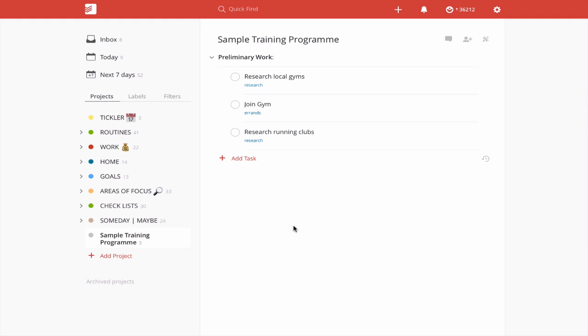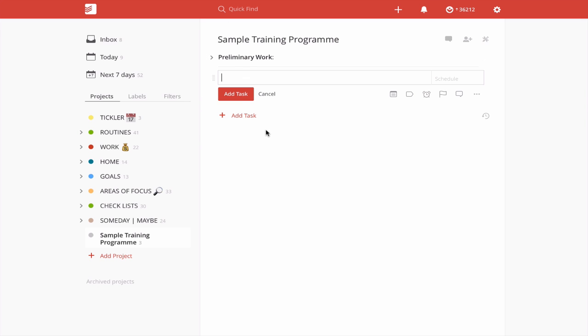But if I was deciding to do an exercise program like this time of the year, which is mid-April, then I'm going to probably be researching running clubs. Okay, so now we've done that. This is the preliminary work. I can close that project up and let's add another task.